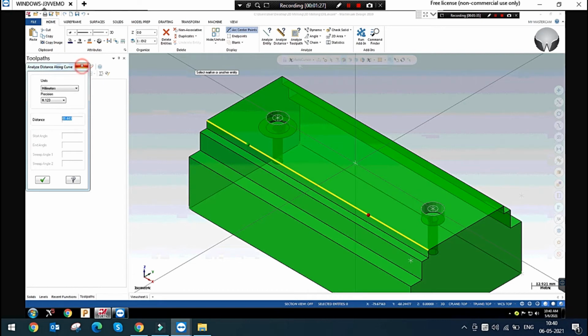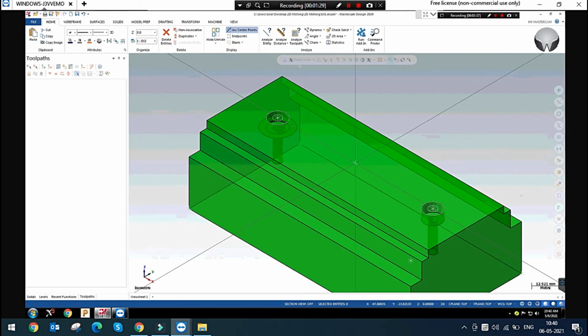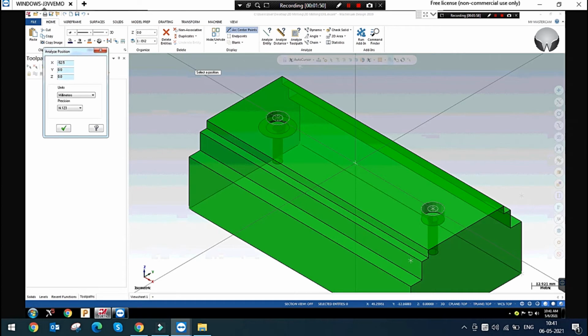This is a different story. Next. Are there any doubts? You can simply select and check the position of the entity.